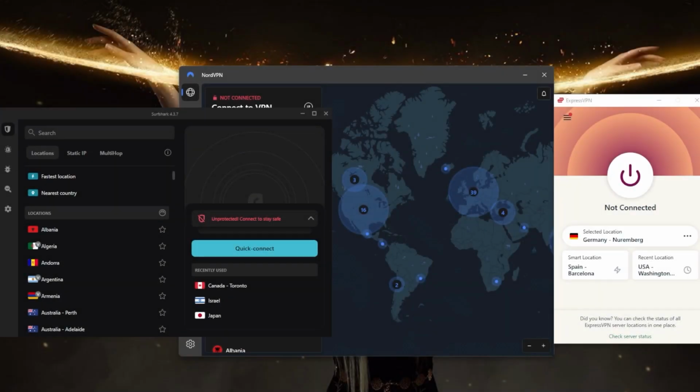And today I'm bringing you guys some of the best VPNs that you can get your hands on. And also I'll be talking about 9 things to keep in mind when looking for a good VPN.